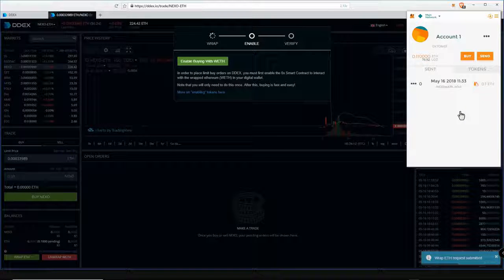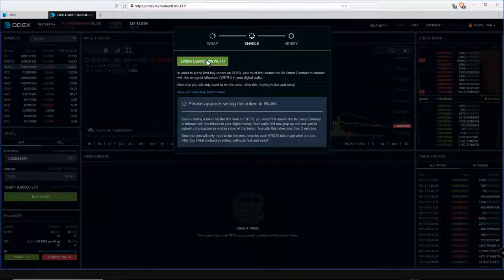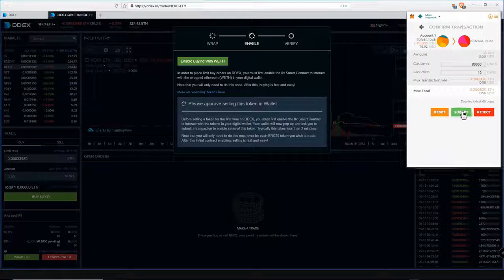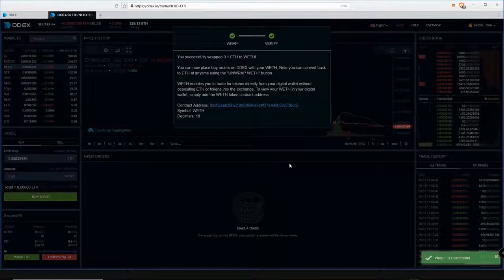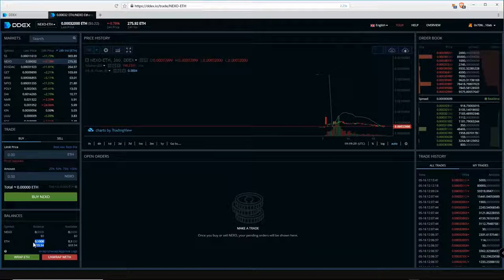Then click on Enable Buying with WETH and click on Submit again in your MetaMask wallet. You will then be presented with a message that you have successfully wrapped your ETH to WETH. You will notice on the left hand under Balances, you now have ETH available to trade with. For the purposes of this video, I will buy some Nexo tokens at market price. However, you can set your buy order lower and hope there is a dip in price.